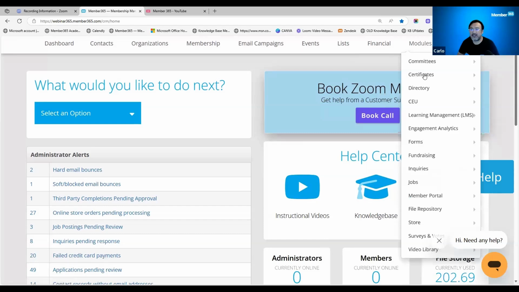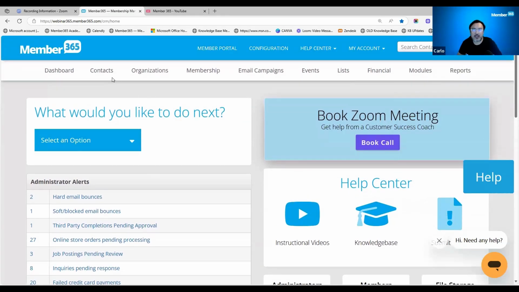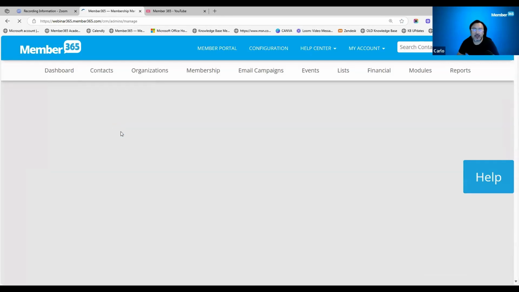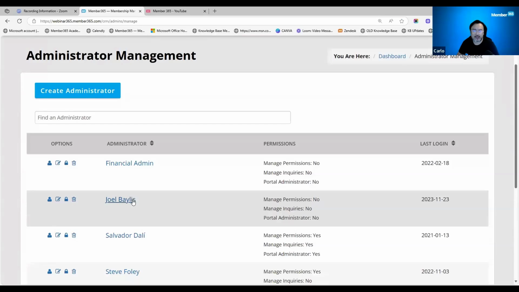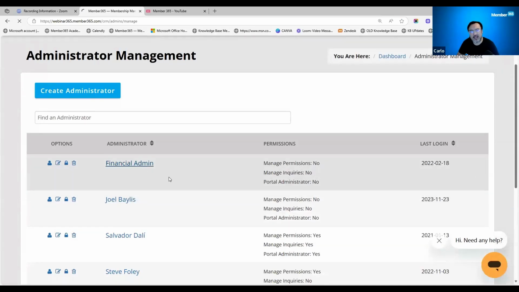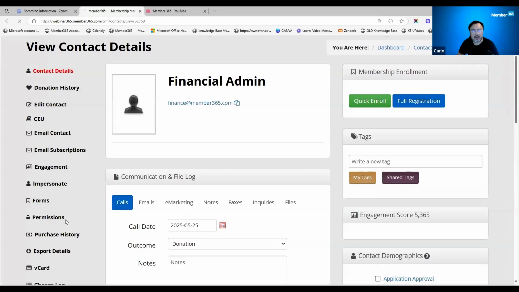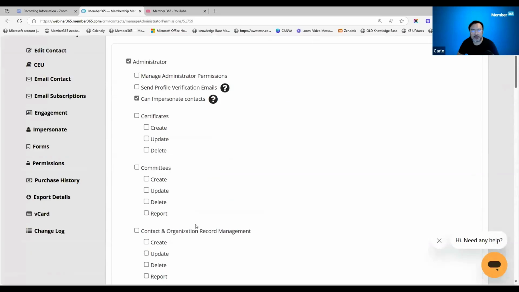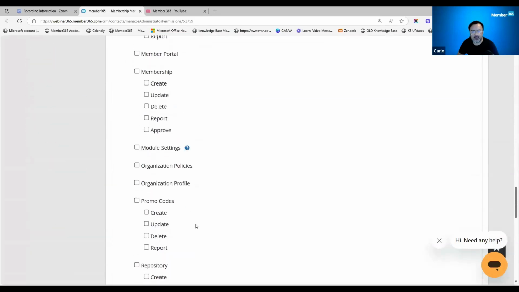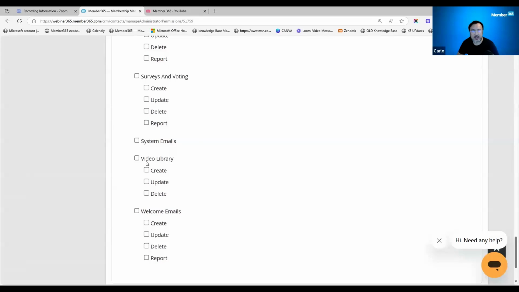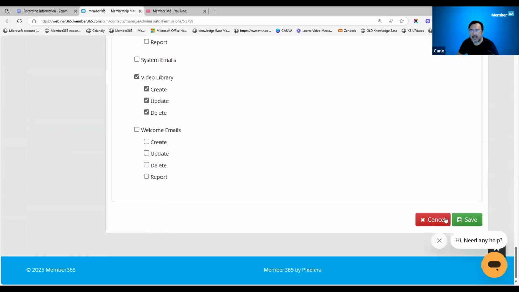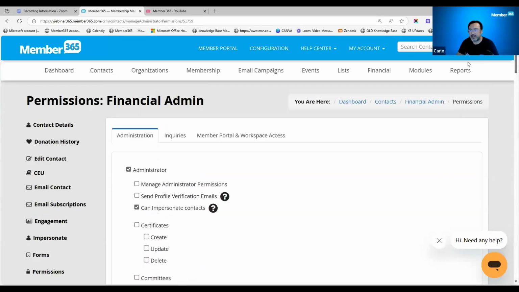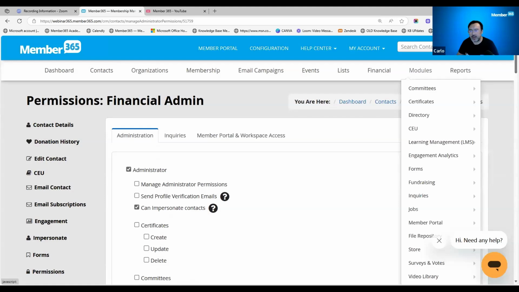If you don't have a video library, we recommend checking with your fellow administrator. You go to contacts, view administrators. They will need to check on your access point. As an example, we go to our financial admin person. They will need to go to permissions and check on your permissions. Video library, I think it's at the very bottom section. You just need to make sure that this is checked off and then hit the save button. That way you'll have access to the video library under modules and video library.